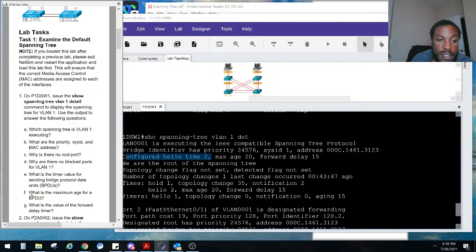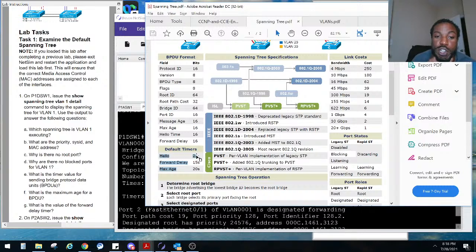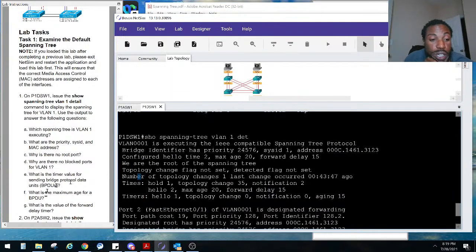Next question, what is the maximum age for BPDUs? Right there, 20 seconds. And then the next question right there was the value of the forward delay timer, 15 seconds, which was just discussed. So they're all left by default right there. There's the timers. Hello BPDUs every 2 seconds, forward delay every 15 seconds, and maximum age, we retain information about BPDUs for 20 seconds before discarding it, or assuming that we're the root bridge, etc.